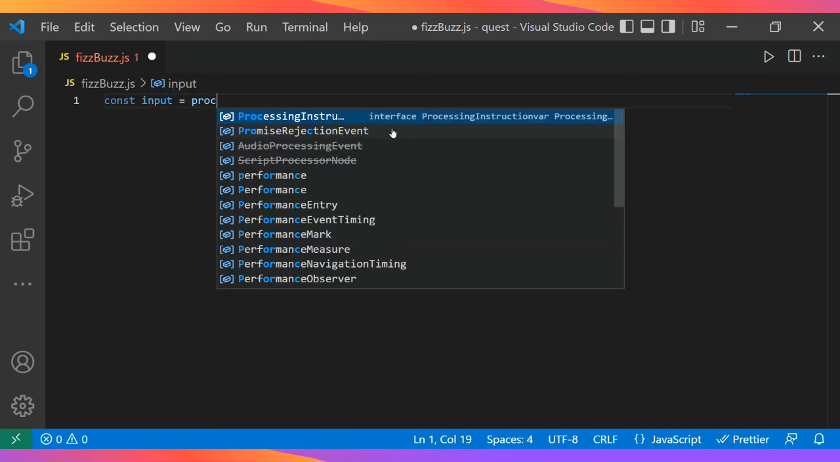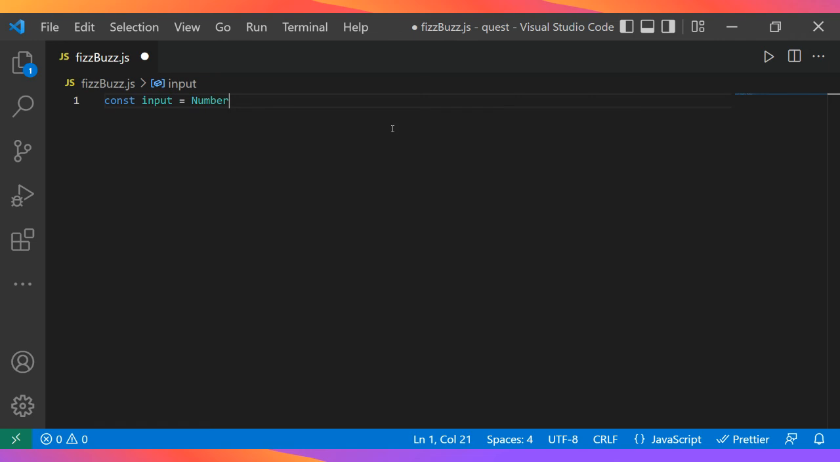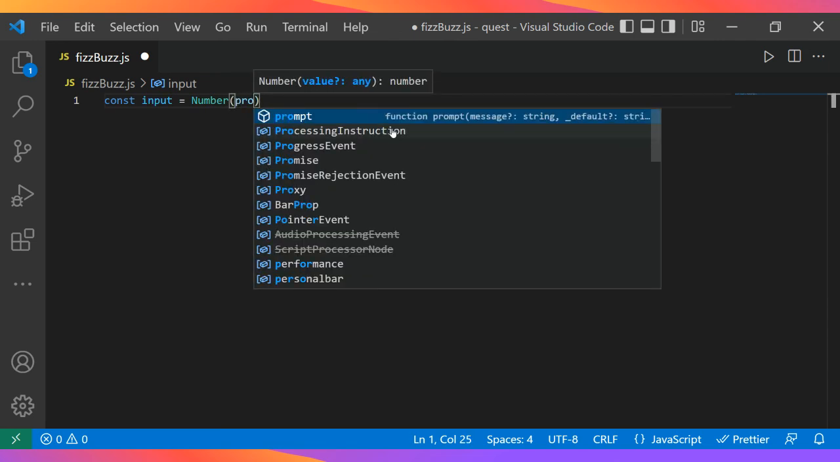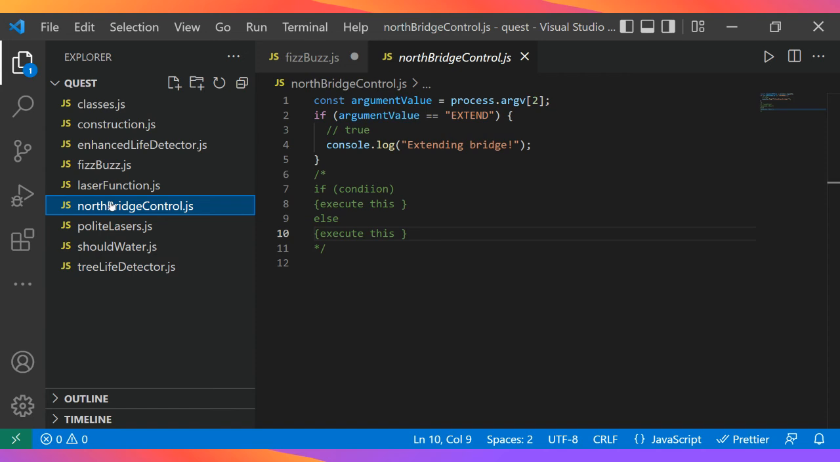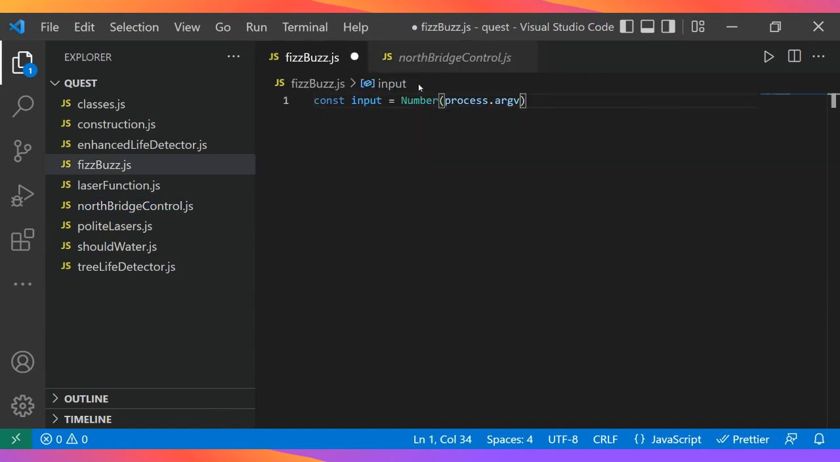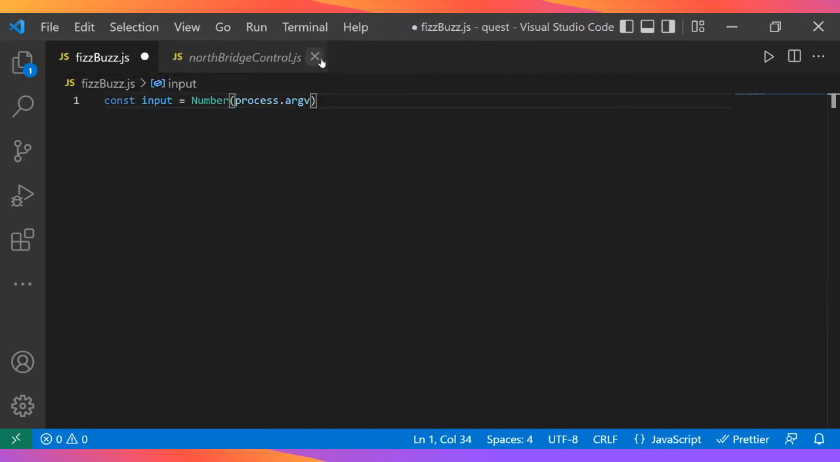equals, oh we need to typecast it, right? Number, and we're gonna run process.argv. Okay, this time I was right. We are taking only the first argument and we will have only one argument, so index 2. Now we're gonna use some sort of conditional operator. What was there?